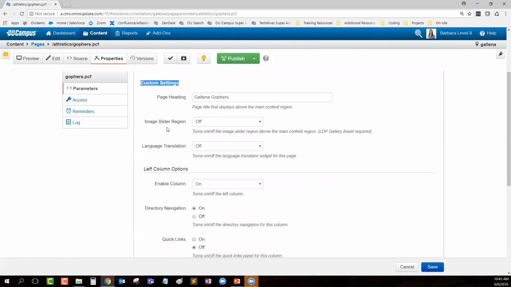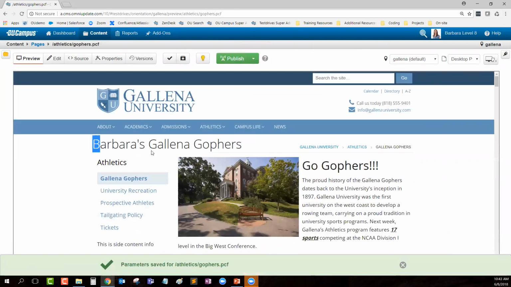Again, depending upon your implementation, the options that you have in this section may be different. For mine, I have control over my page heading right here. So I could go ahead and change this to say, Barbara's Galena Gophers. Bottom right-hand corner, I'm going to click Save. And you'll notice my Barbara's Galena Gophers has updated right here.